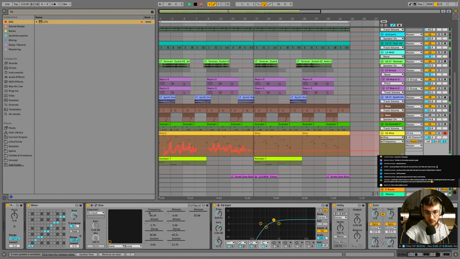More movement, right? Oh yeah. Nice. I like when the high notes are higher cutoff.